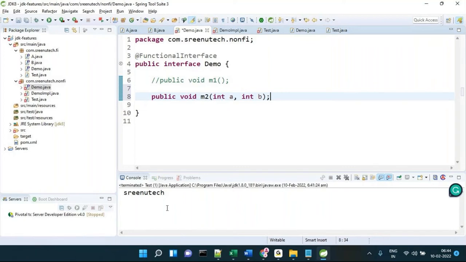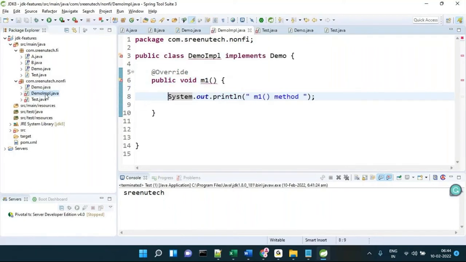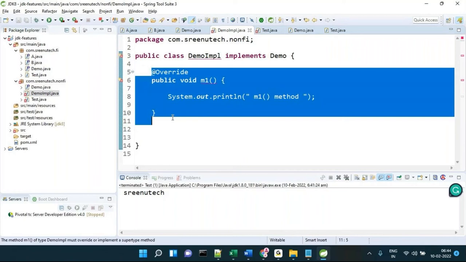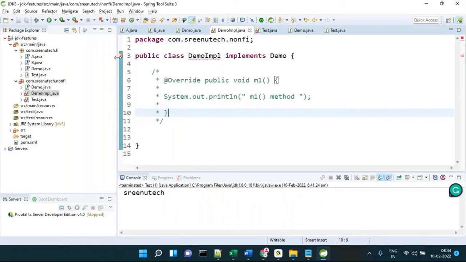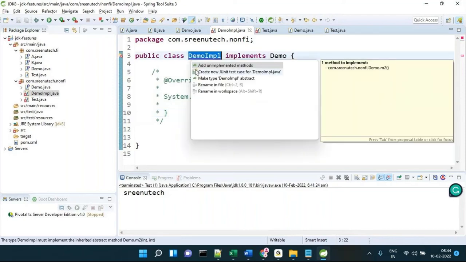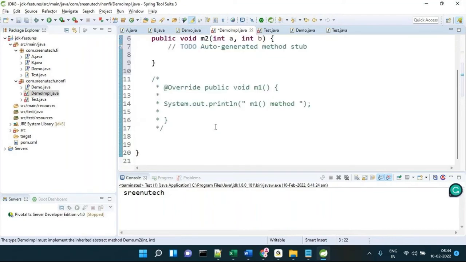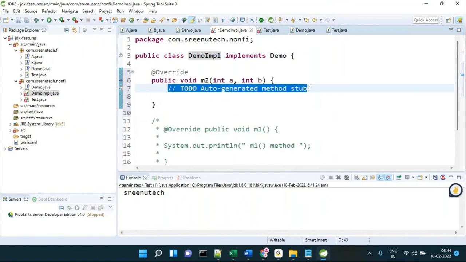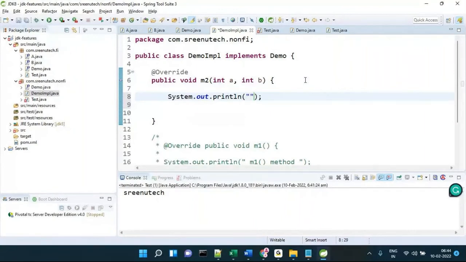How about my implementation class? I want to comment this one, please. If any confusion, please let me know, team. Implementation class: how to write this implementation class? System.out.println, the sum is, now here you should go a plus b, team. Sum is here a plus b.